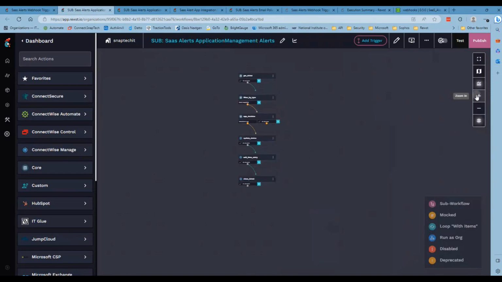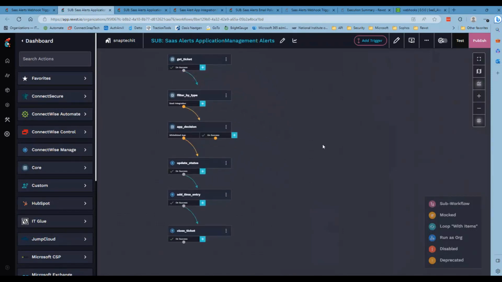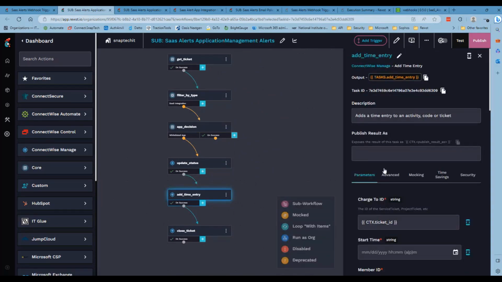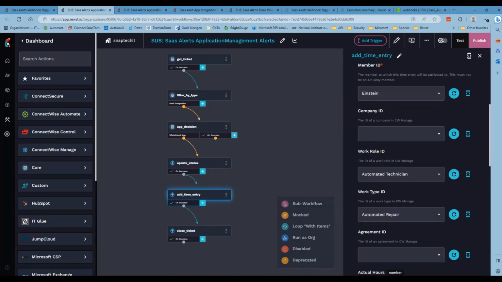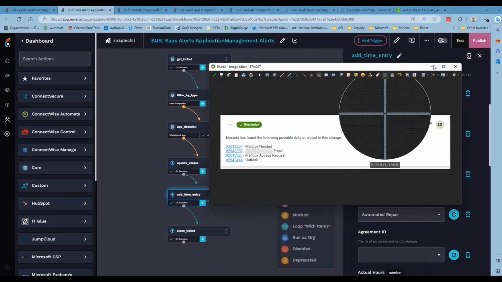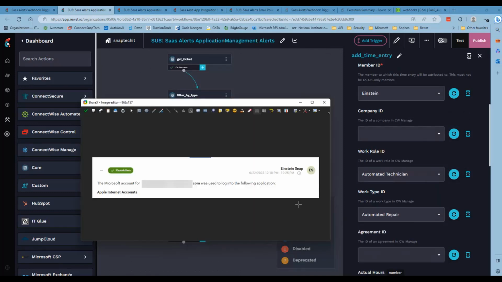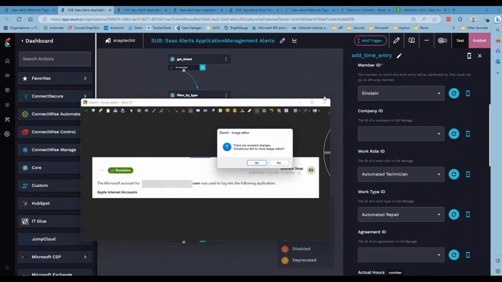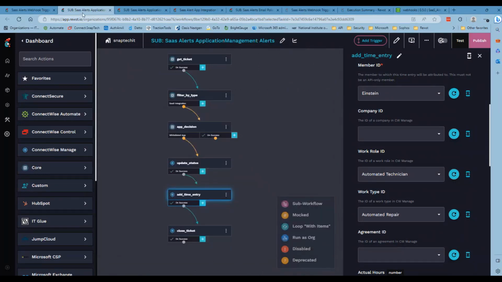So it checks the template. If it is in the template, it will add a note to the ticket, basically saying it's an approved application. And then it will close the ticket. The ticket entry just says the Microsoft account was used to log into the following application, and then it lists the application and closes the ticket. That's one of the actions.